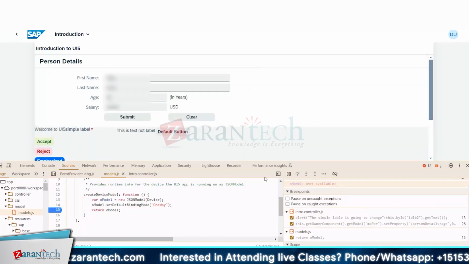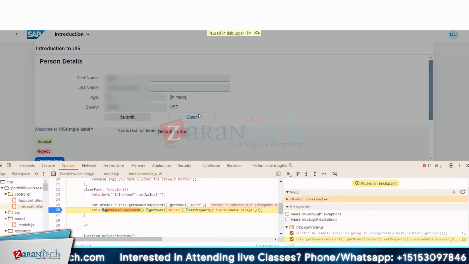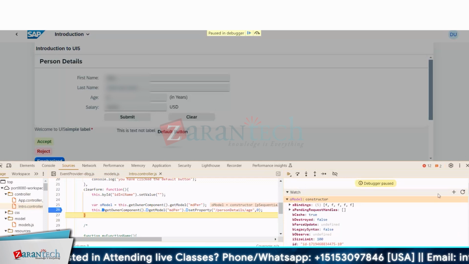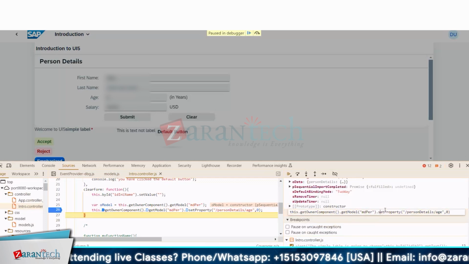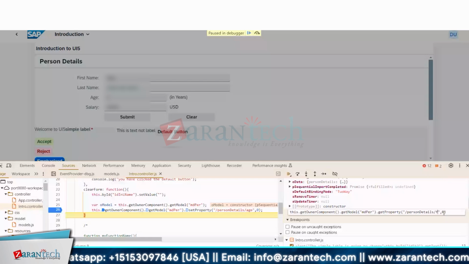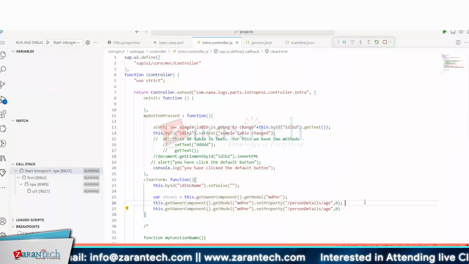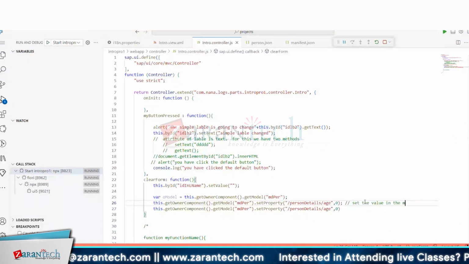Let me click the clear button now. Now let me get the property value. Instead of setProperty, I will use getProperty, and instead of age, I will put FName. You see, it is getting the value of that. Fine. Let me ping you this as well, so that you will come to know how to set the value in the model. The next one is how to get the value in the model.